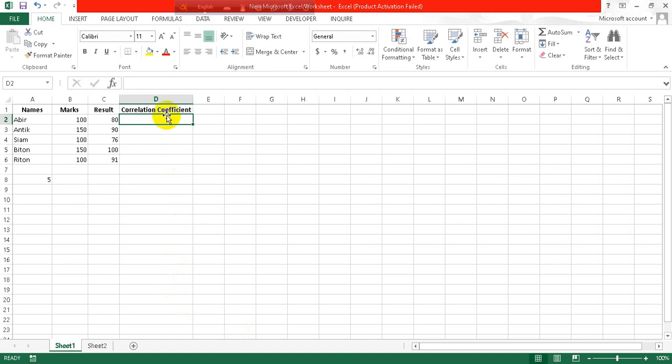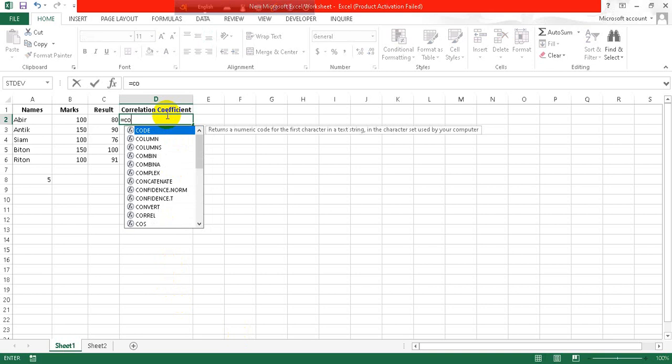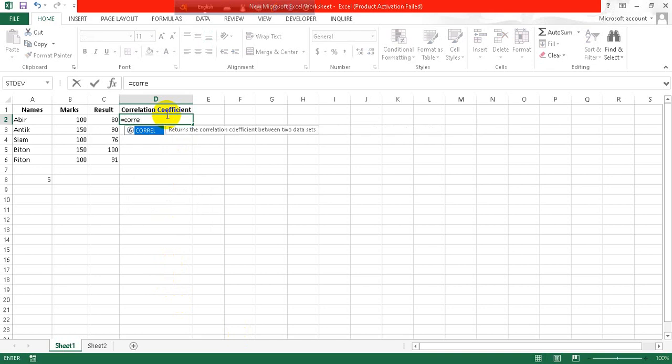So the easiest way to do it is simply putting a formula which is equals to CORREL, open parenthesis, and you have to select two arrays for this. So I will select the first array, put a comma, and select the second array and close the parenthesis.